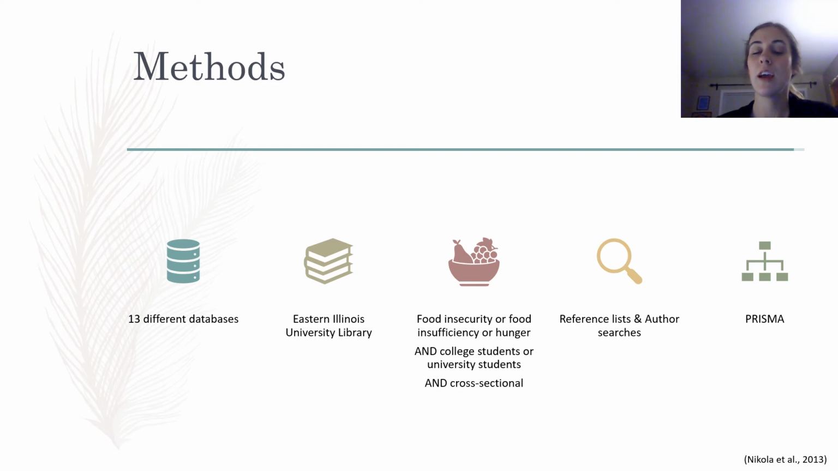And then finally, I utilized Prisma, which is the preferred reporting items for systematic reviews and meta-analysis statement. This is just a nice and clean and concise way of reporting how I did my methods so that if anyone wants to repeat my research, they're able to and they know what I did.